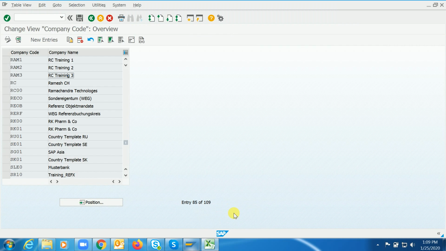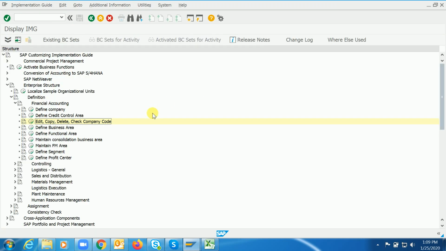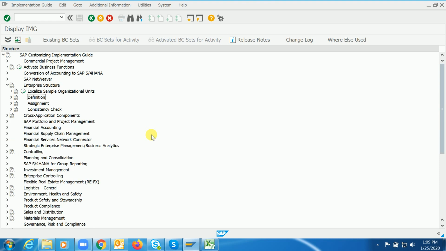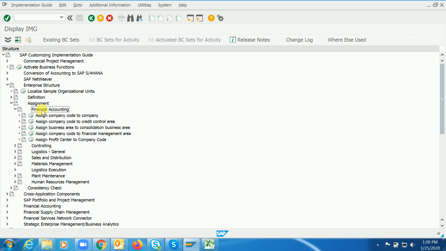So in our third step, we are going to assign our company codes, whatever we have created, to our company. Go back, and here you have the option Assignment. In the assignment under Financial Accounting, the first one, this is the IMG path, guys, to assign the company code to company.